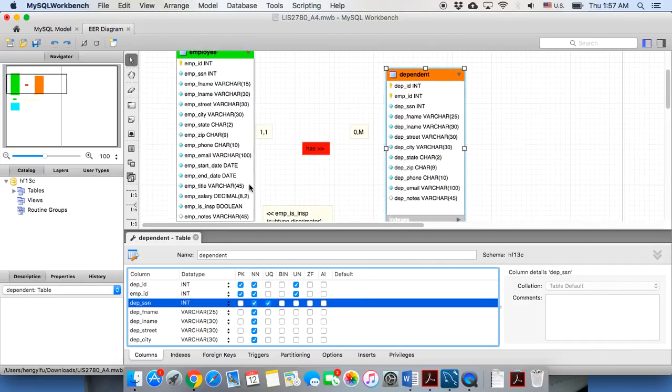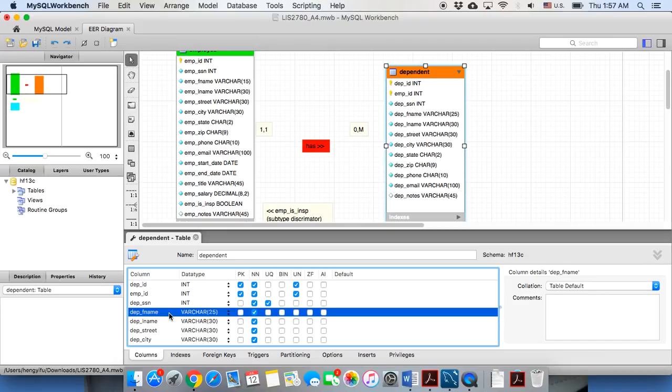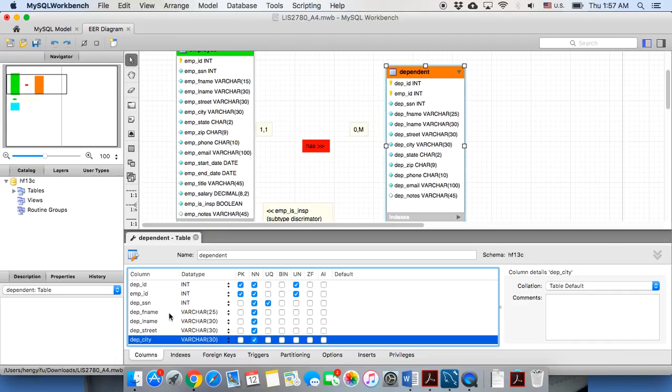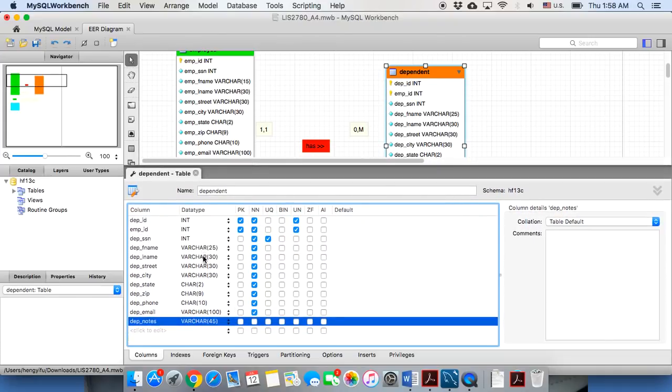And other non-prime attributes include dependent SSN, first name, last name, street, city, state, zip code, phone number, email address, and this is an optional attribute. You can use different data types, but what you select must make sense. It's fine if you want to use different data types from what I'm using here, but it must make sense.